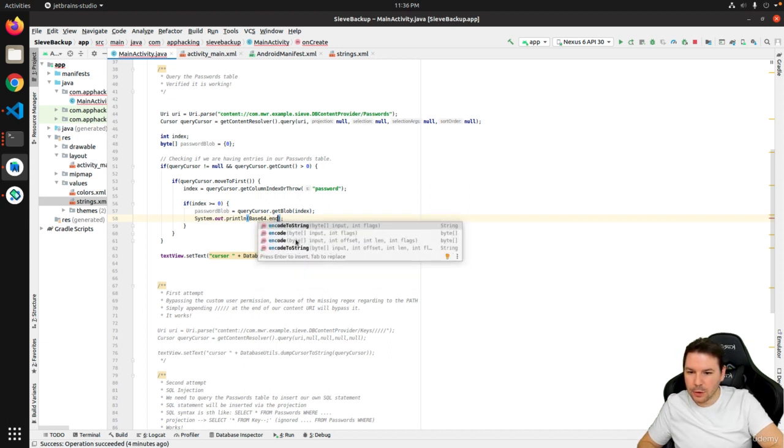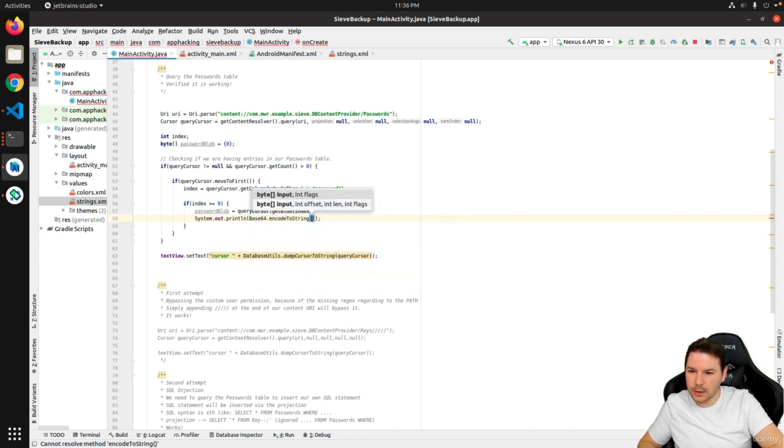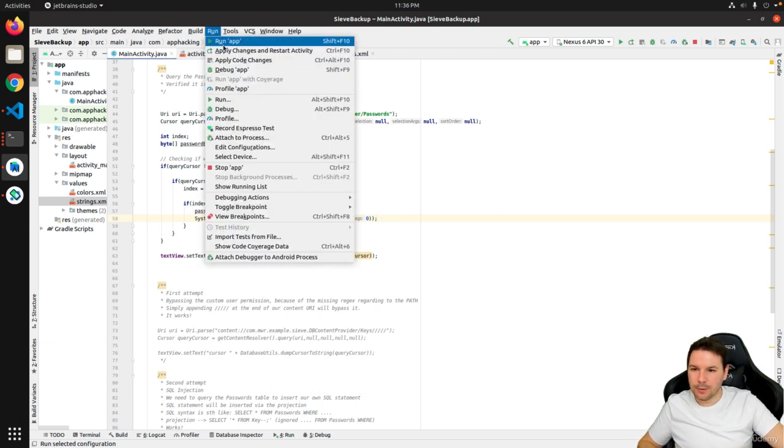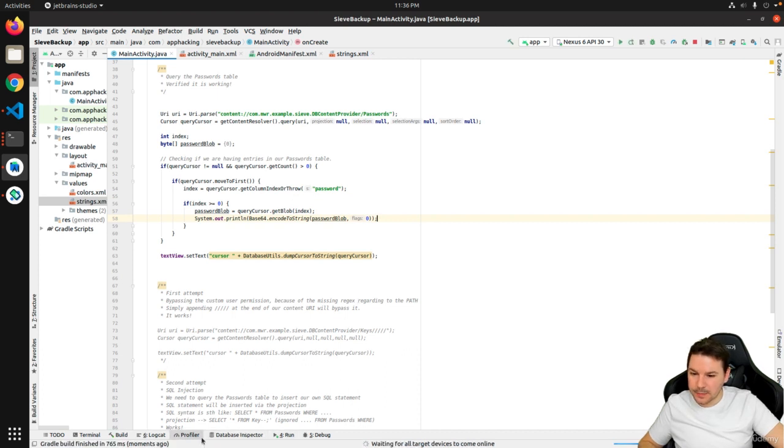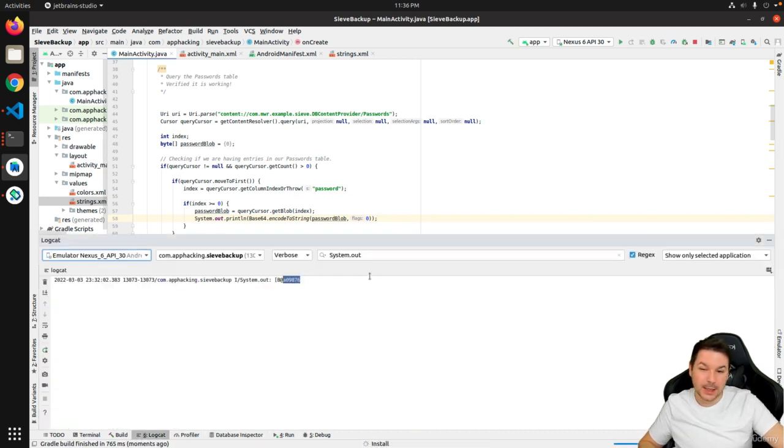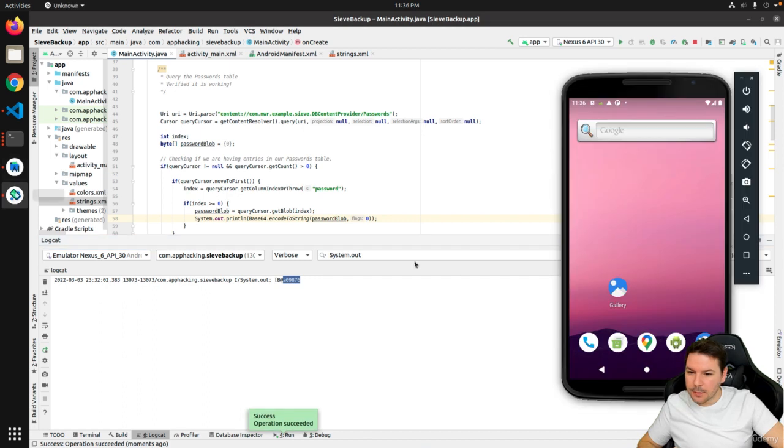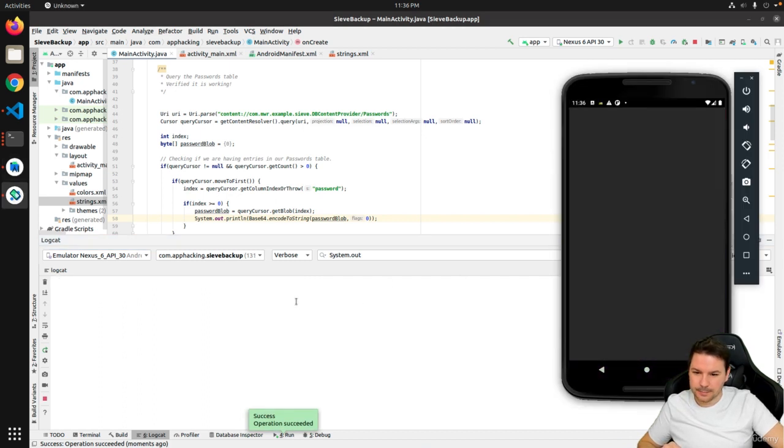Oh, sorry, encode to string. We want to encode it. And then password block and 0. 0 is our flags, which is simply just common base64 encoding. All right. So now let's run this and let's see. This should work already. I'm a little bit excited.